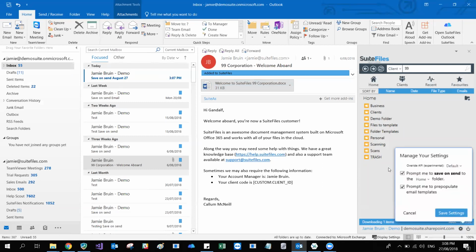This brings up some options. So the first one is whether you actually get that prompt at all. If you untick that prompt, you will not be asked if you want to save on send an email. It will not save the email automatically, so it just won't be saving it when you send them. And you'd need to drag and drop it to save it if you wish.